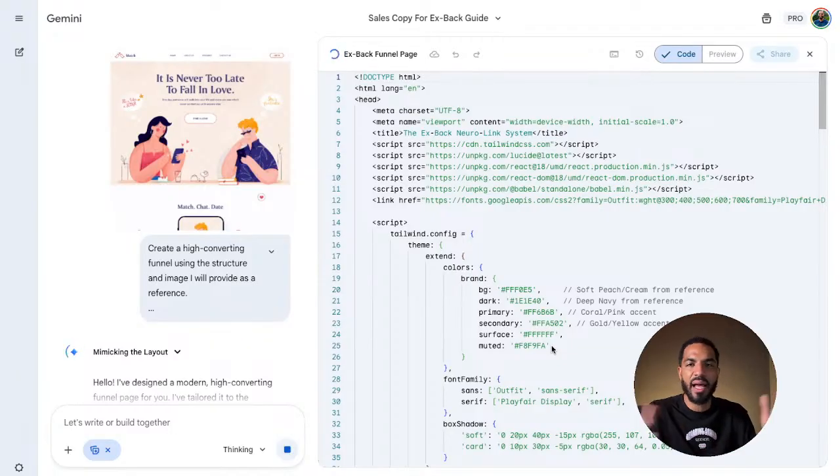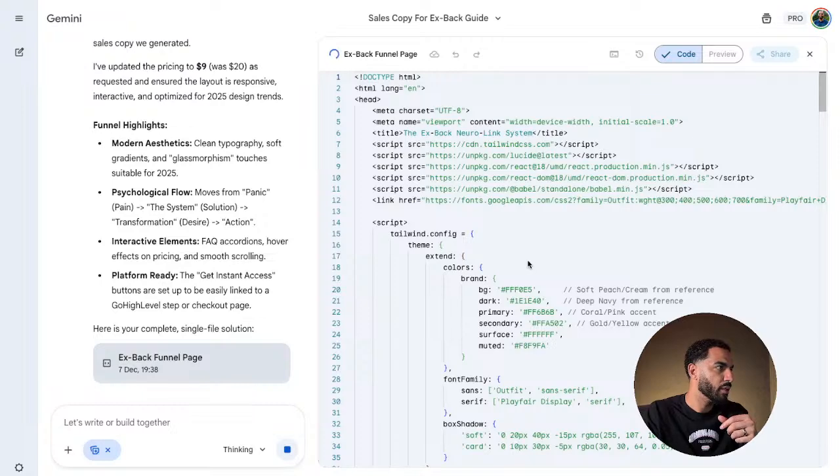Look, I wasn't good at AI. I wasn't good at online marketing once upon a time, but now I'm good at it. Why? Because I made the decision to take action, learn this stuff, and practice every day. So cool. Now it's building the funnel page. So it'll be like the sales page.